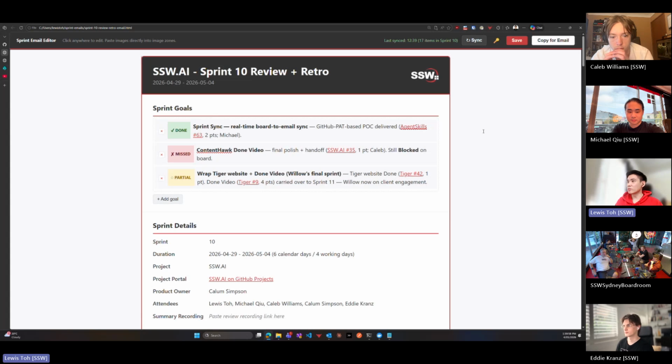So for our sprint goals, the first one is a new feature in the sprint skill. It's called Sprint Sync. You can see on the top right here, there's a sync button, and that will sync all of the GitHub issues immediately. So this reduces the amount of time that people are spending running the skill.